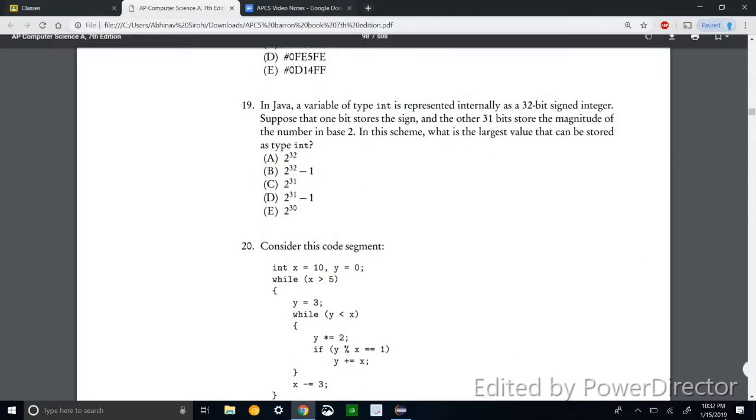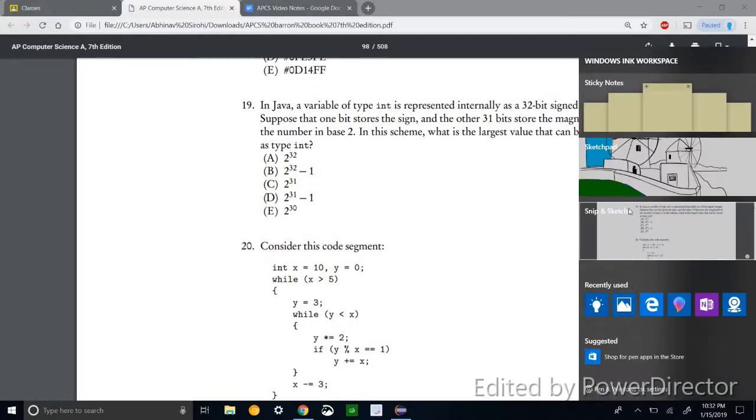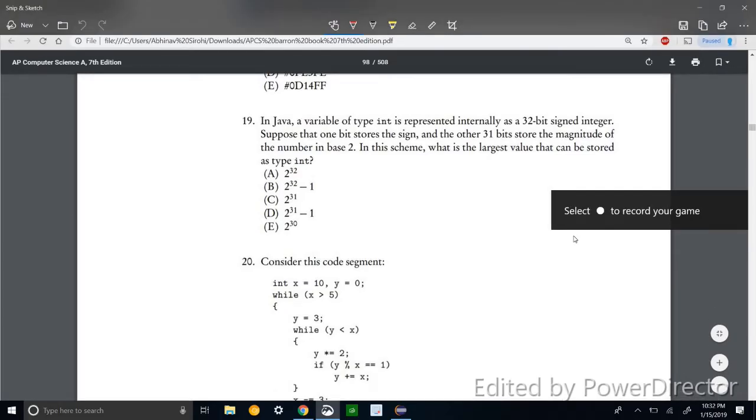Number 19. In Java, a variable of type int is represented internally as a 32-bit signed integer. Suppose that one bit stores the sign and the other 31 bits store the magnitude of the number in base 2. In this scheme, what is the largest value that can be stored as type int?